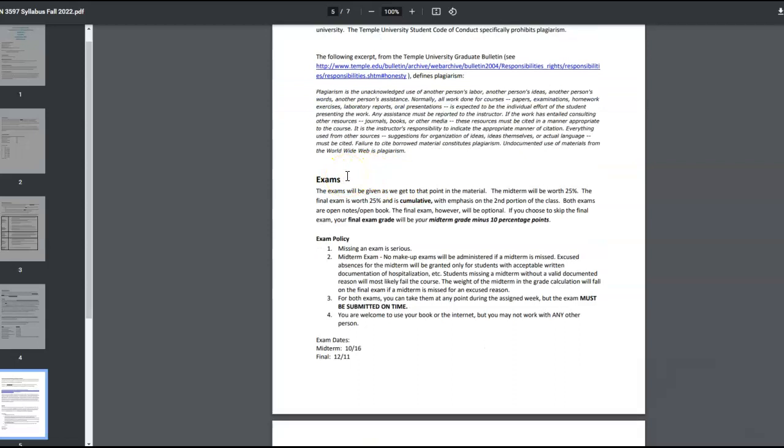Exams: there are 2 exams, a midterm and a final, both worth 25% of your grade, so half your grade comes from these exams. However, because of the comprehensive paper in this course, I make the final exam optional. With the final exam, you can choose to skip it. If you skip it, the grade you will get is whatever you got on your midterm less 10 percentage points. So if you got a 90 on your midterm and you skip the final, you'll get an 80 on the final exam.